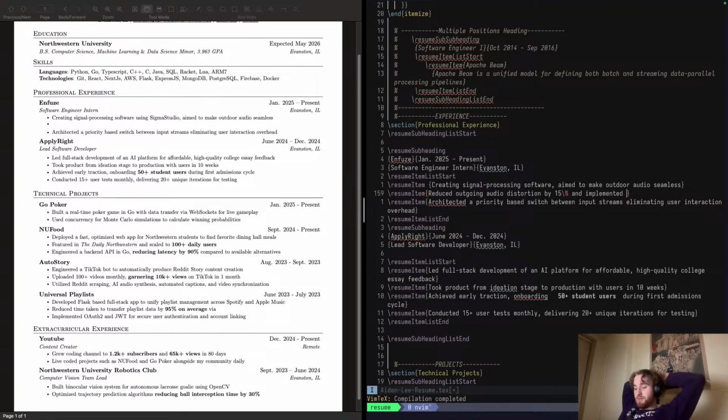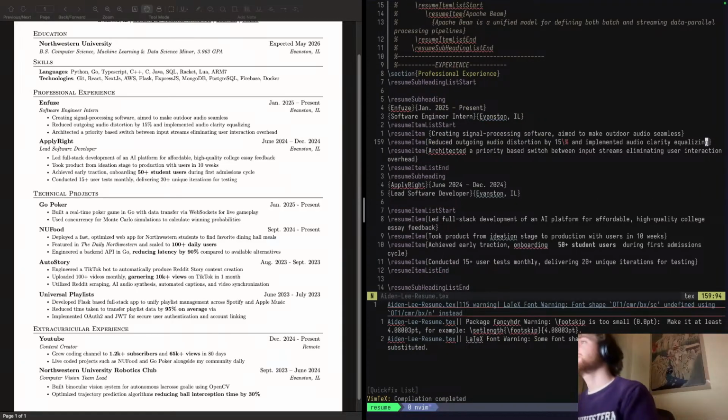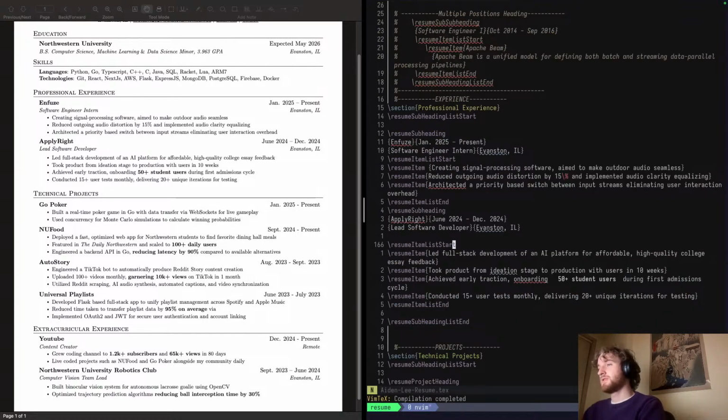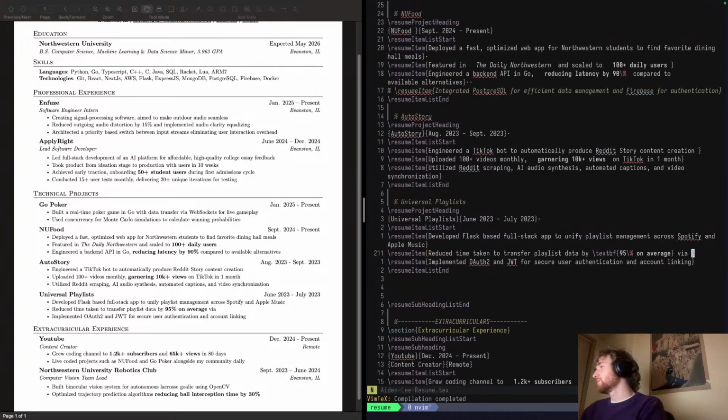I just don't know if it's worth a bullet point. I feel like it is. Whatever, none of this matters. I'm not getting a job. Reduced outgoing audio distortion by 15% and implemented. I don't even care. I'm going to change one more thing and then I'm going to actually do code.